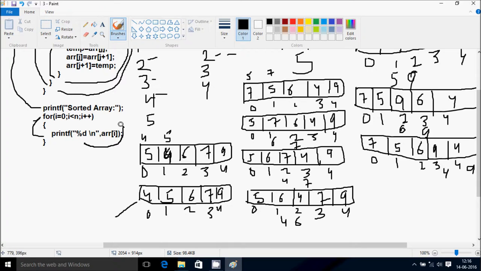Hereafter that goes up and increases the value of i, so i becomes first 0, next 1. Check the condition 1 less than 5, condition is true. So arr[1] position is 5. So this is displayed. Again, i is going to increase by 1. So i becomes 2 now. Check the condition 2 less than 5, condition is true. So arr[2] position is 6. So this is displayed.